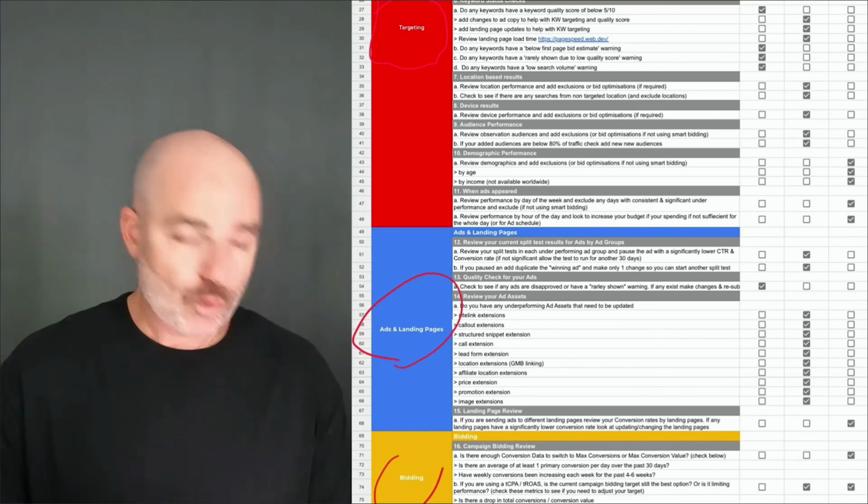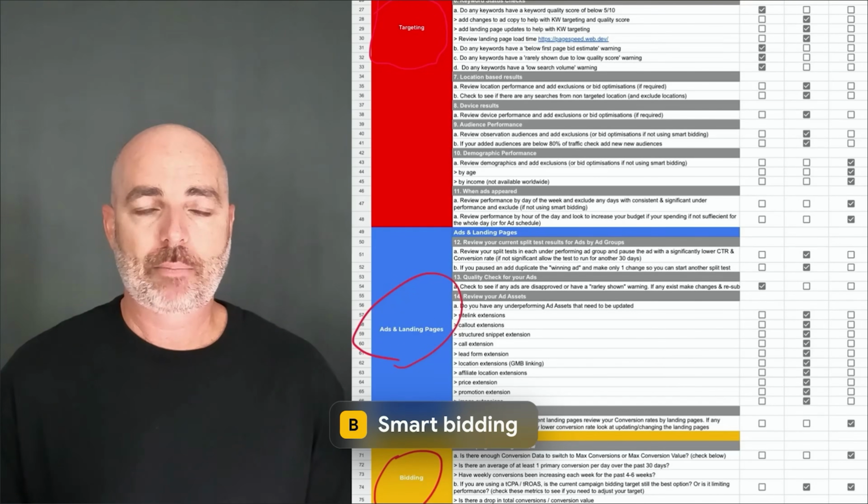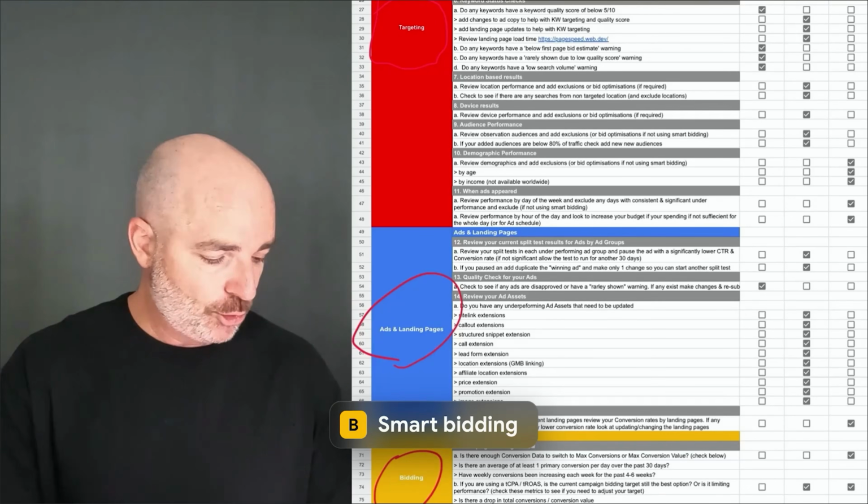And then finally is your smart bidding, which are those bidding strategies that you can use inside of your Google Ads campaign. So in this video, I'm going to take you through these 4 areas.